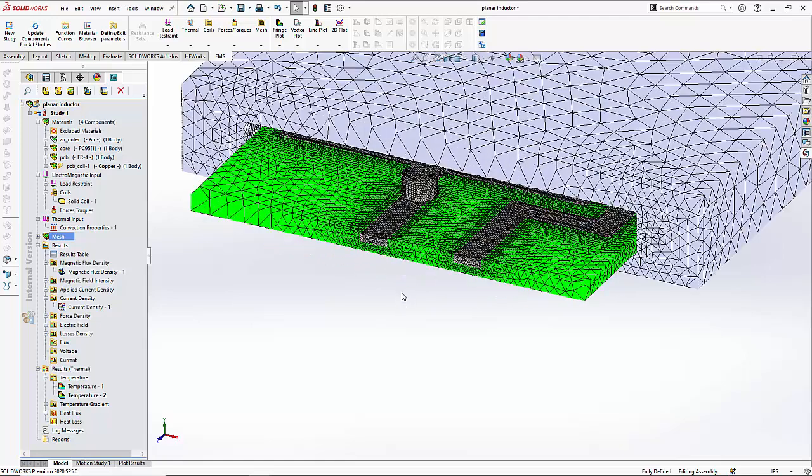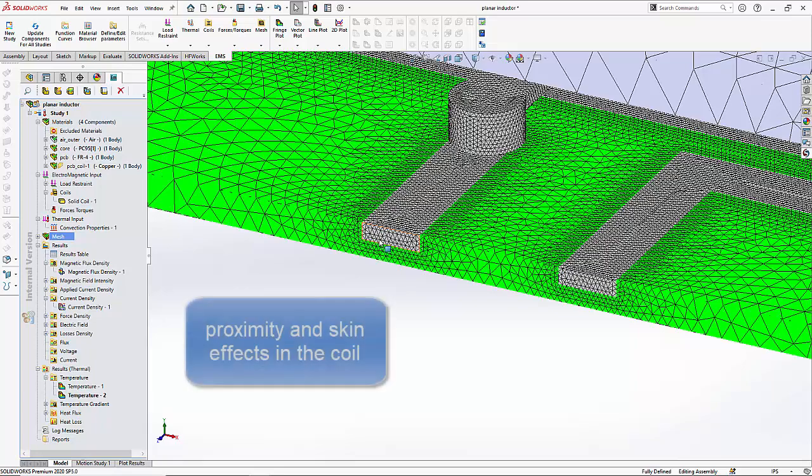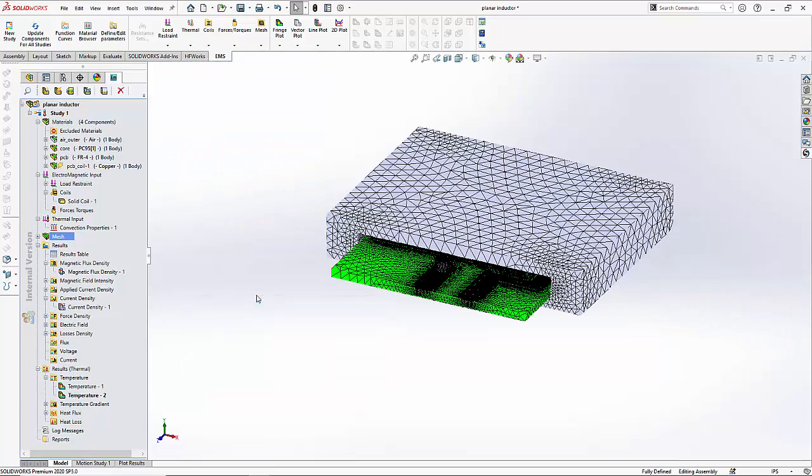Here you can visualize the mesh generation in EMS. You can see small elements across the thickness of the coil to capture the proximity and the eddy effects of the coil. Next, we can now take a look at the results produced by the simulation. Most of the results that we would like to see are organized inside the result table.